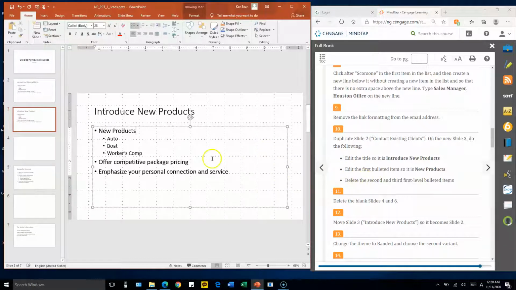And delete the second and third first level bulleted item. Second and third. So second and third is this one, is it? Second bulleted item, and this is the third one. So select this, the last 2 lines, and then delete.